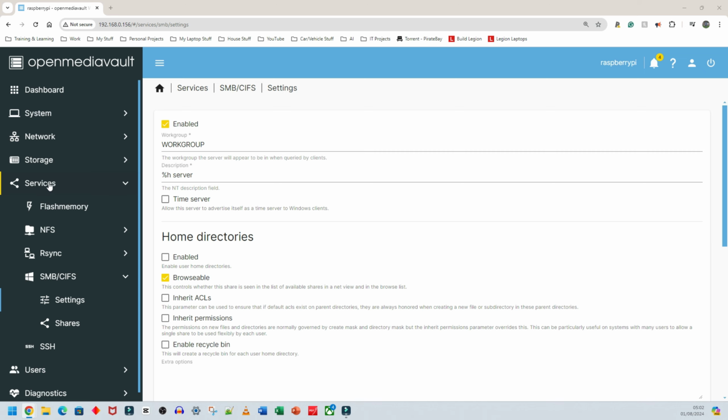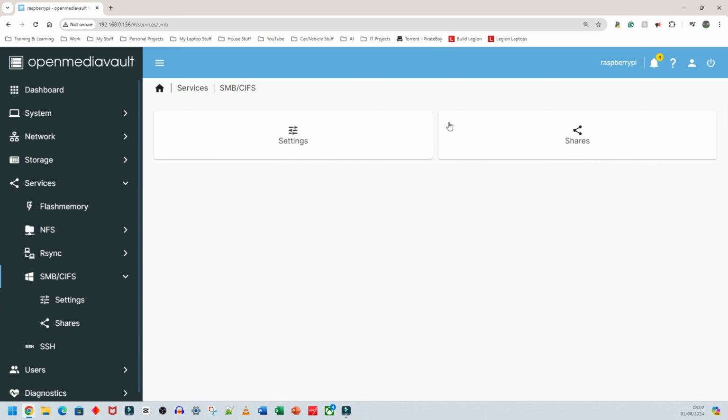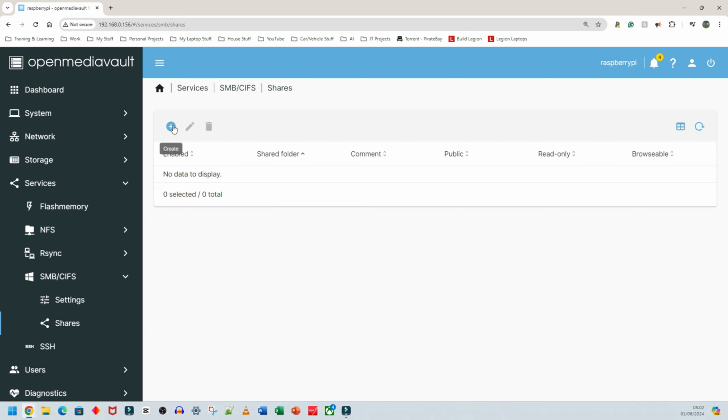After that's been confirmed, I'm going to go back to services. I'm going to go to SMB CIFS again. We've already turned it on. We don't need to go back to settings. This time I need to go to shares. And under shares, I need to create a new share. It seems a bit long-winded, I know, but you have to go to share again. I'm going to create my share.